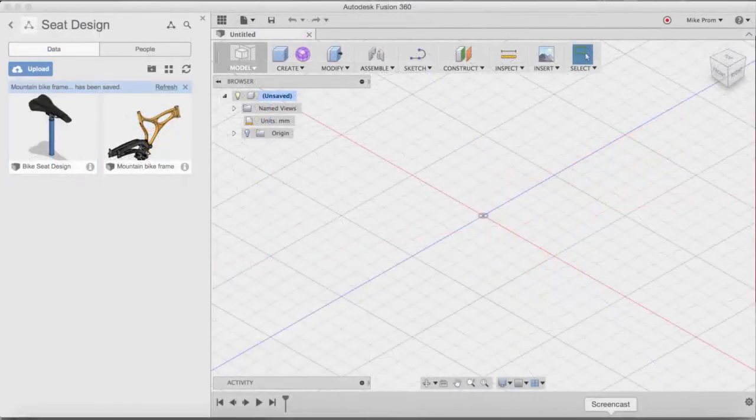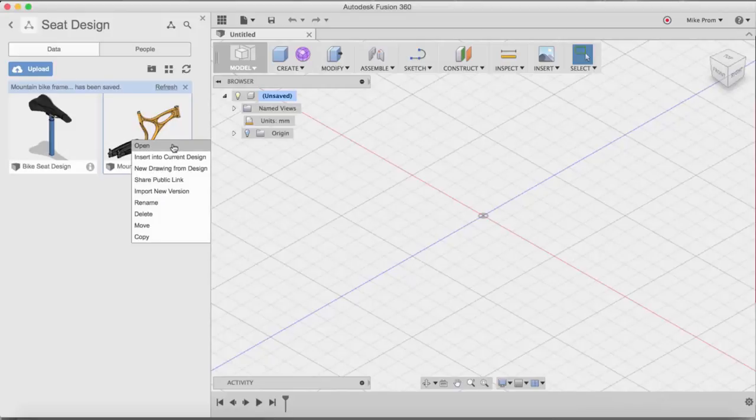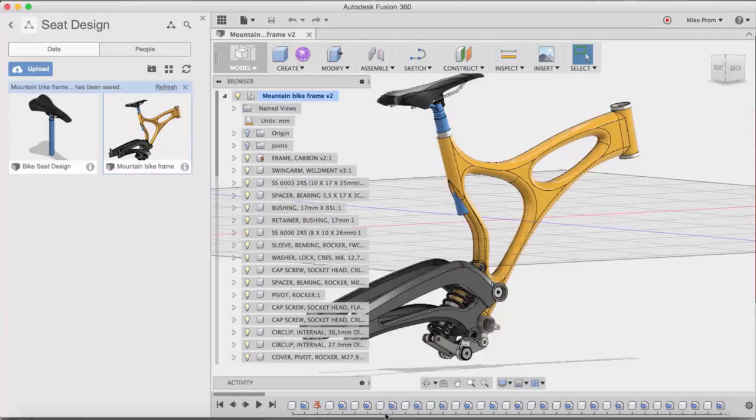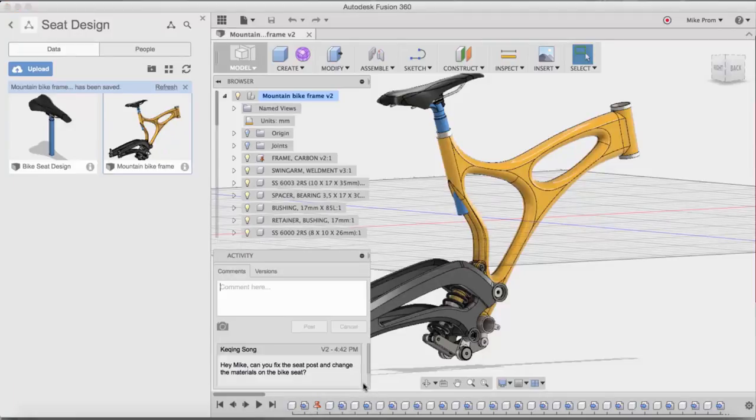Hello everyone, Mike Prom working with Kaching on the bike design. As you can see inside Fusion 360, when looking at my data panel, there is an update to the model. I want to now open it up and make a change to the design. As we can see when the model is opened, Kaching has made this design insert, and if I go to my activity feed, he asked me if I can make a change to this post.